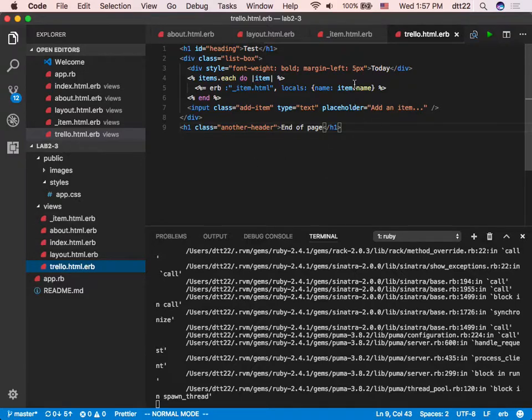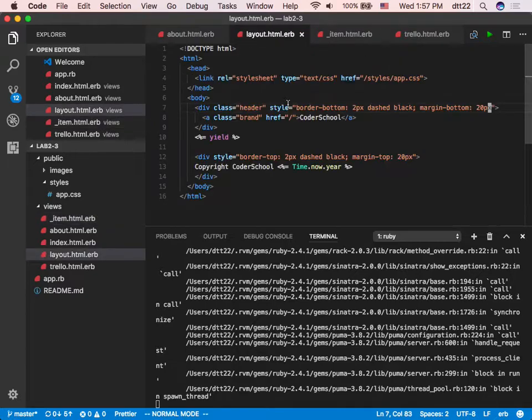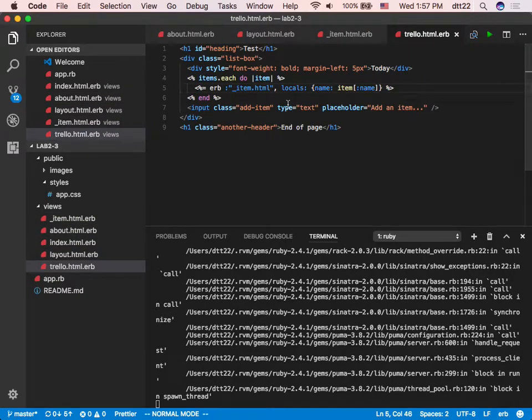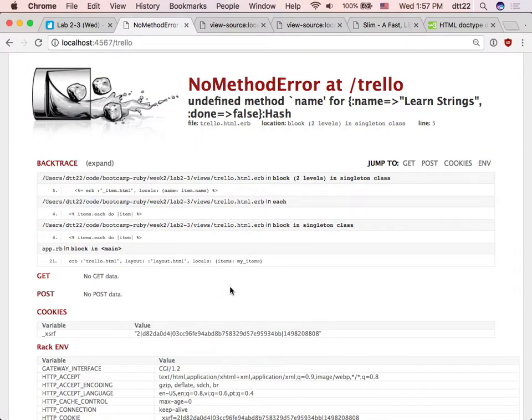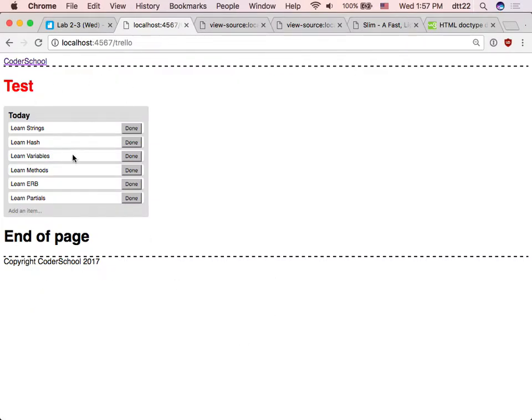Go to Trello. Do you see I use item.name here? Yeah, item is a hash. So you gotta do this, right? It depends, okay? If you use the item.rb class like we did in the homework, make sure you change it to dot. And run it. Now we have these things. And of course you can use the done button that way. Okay?